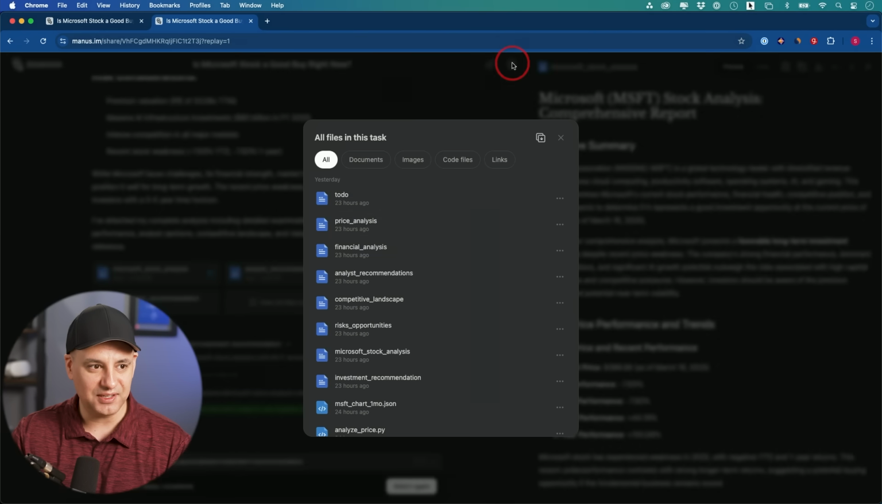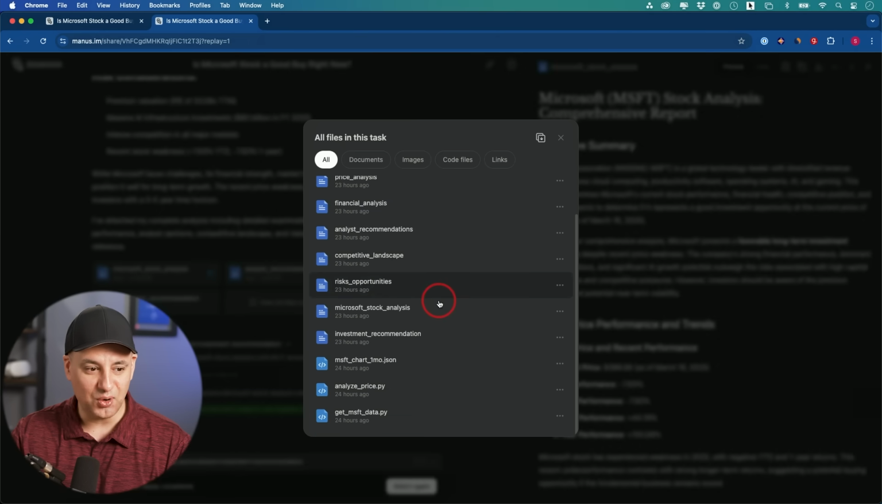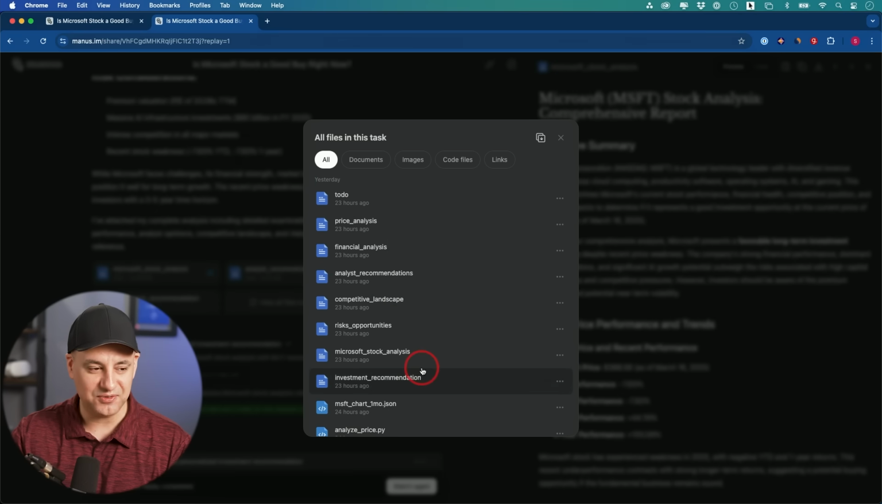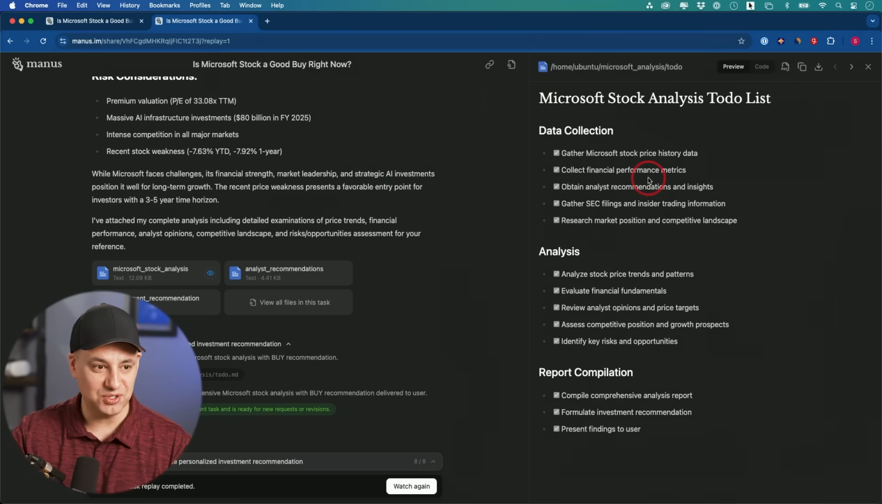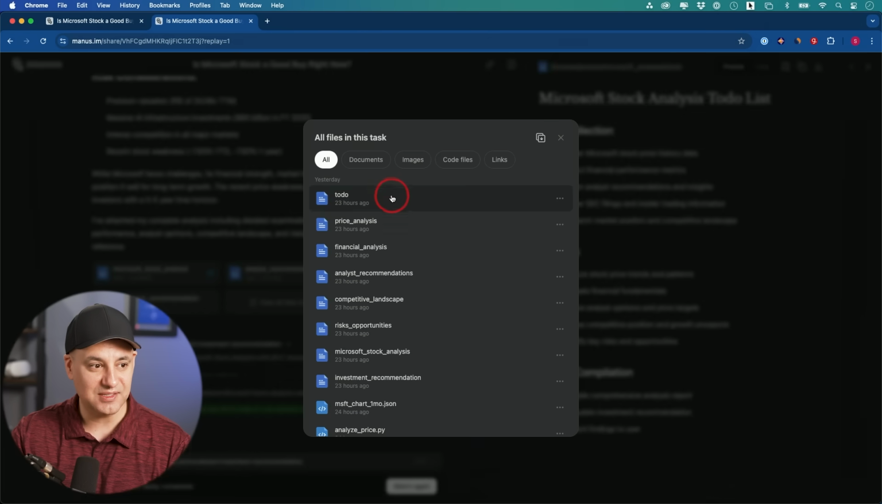Right on top, if I click this, it created all these different documents here. It wrote code. You see all these different Python, JSON type codes it created for itself in order to achieve more than what it was able to just from deep research. So here's the to-do. Microsoft stock analysis to-do list. Data collection. These are the steps for that analysis. And then report and these 3 reports, okay? So that's the starting point.